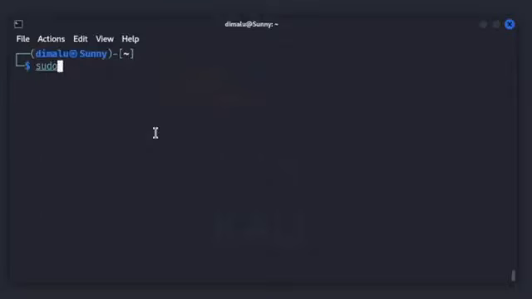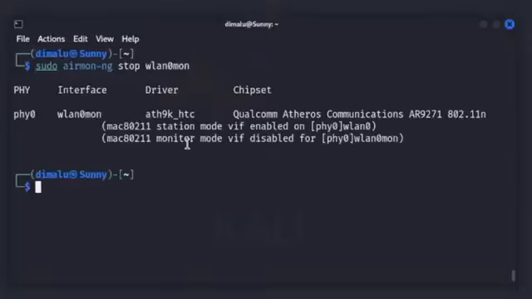So type sudo airmon-ng stop. Now type the name of your monitor mode interface, which is wlan0mon for me. Now airmon-ng is going to stop the monitor mode wlan0mon. Press enter. As you can see, guys, monitor mode disabled for wlan0mon.